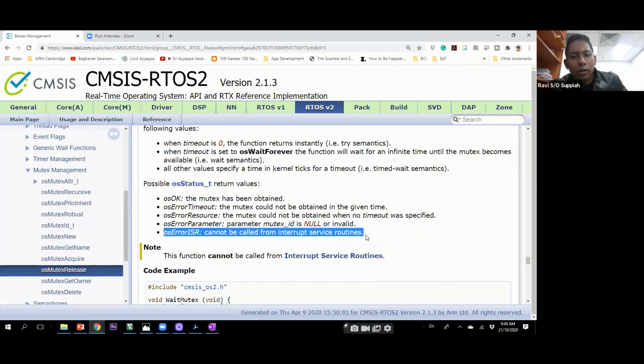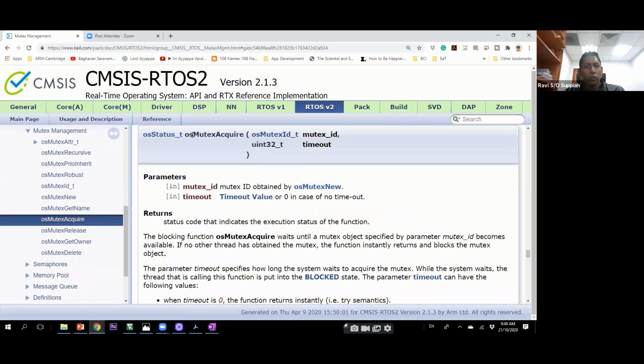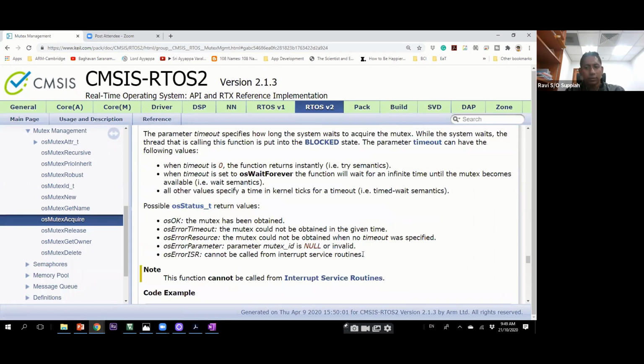The reason why you do not have mutex release in the ISR is the same thing. If you look at OS mutex acquire, it is also not allowed. The reason they enforce this is because, in most cases, unless you put the timeout to be 0, you can carry on. But if the programmer puts OS wait forever in an interrupt service routine, then you end up being stuck in the interrupt forever, if the mutex is not available.